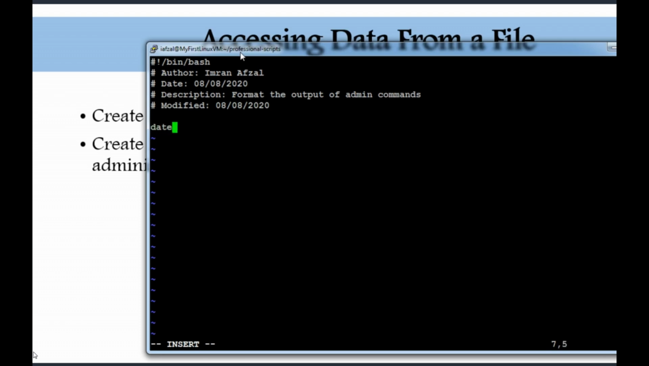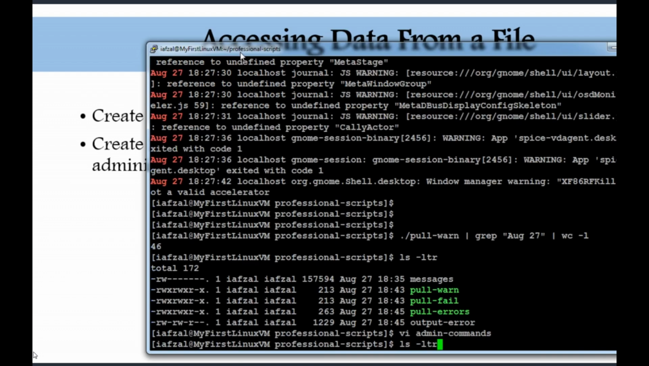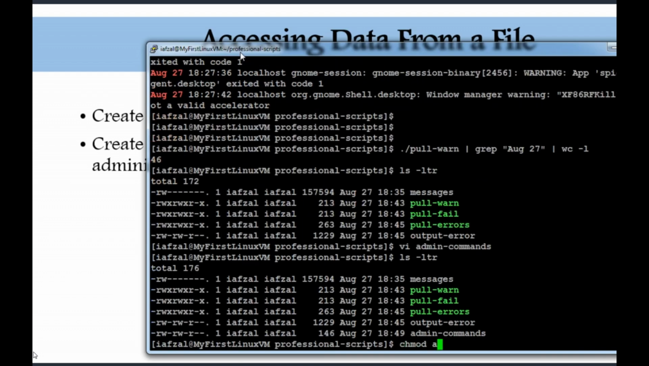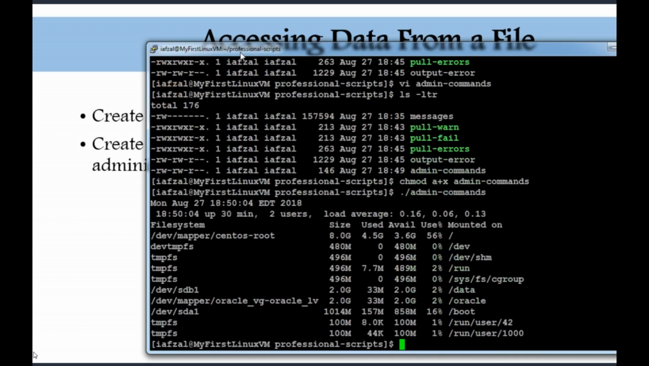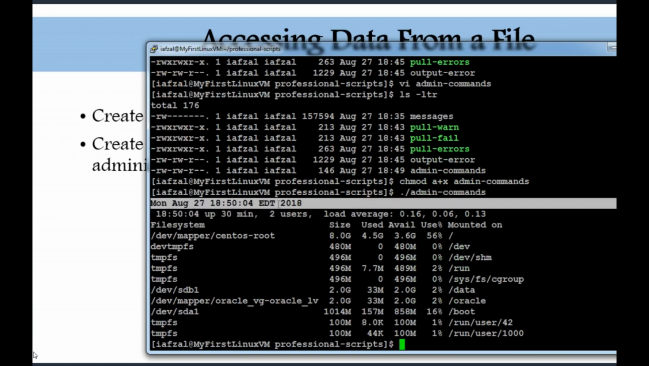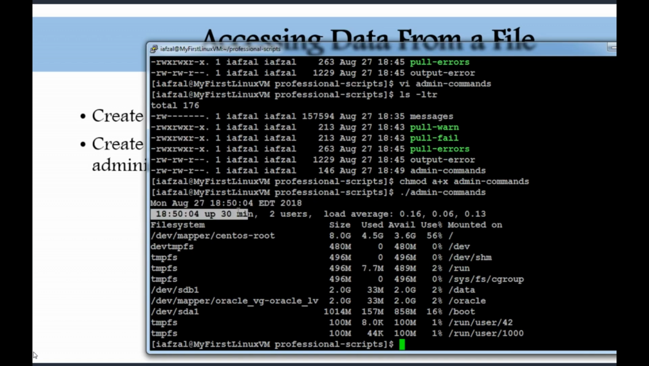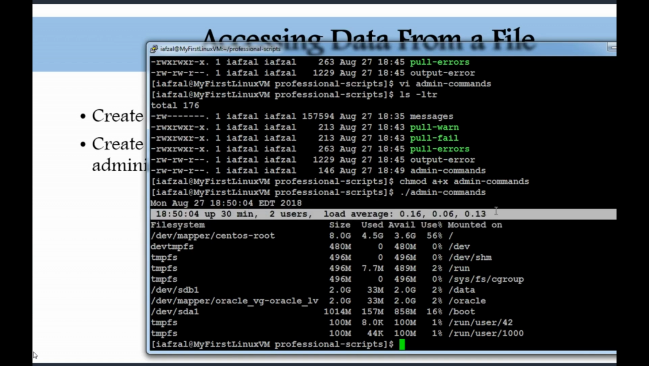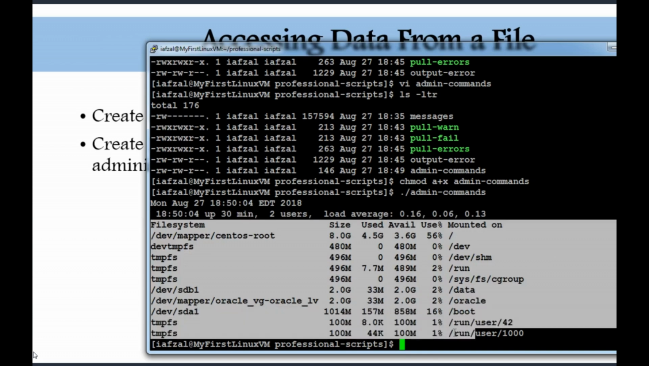Let's do some administrative commands like date, uptime, and df minus h. So let's say if I wanted to do that, and let's say we run it. Before we run it, we have to give executable permissions. And now when we run it, you'll see I have the date right here, the uptime, and the df minus h.